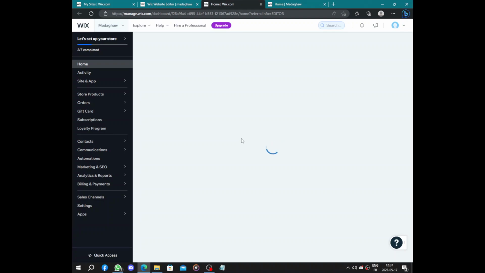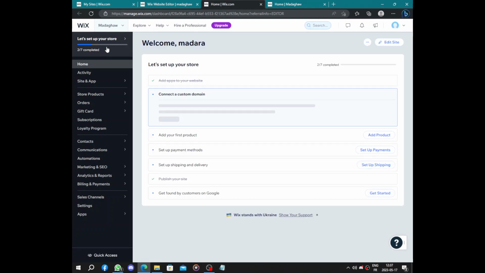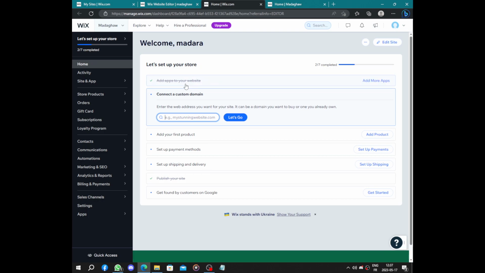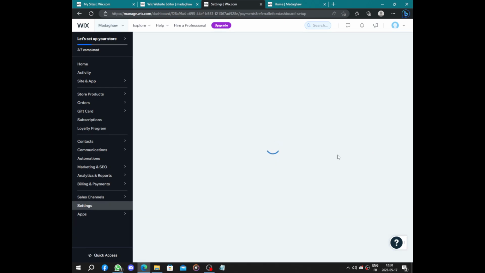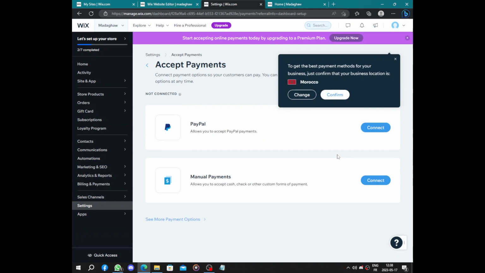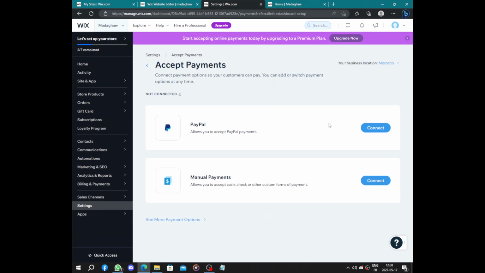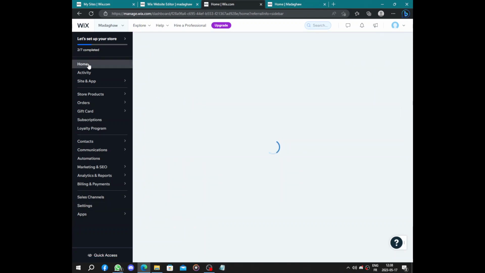So we already completed 2 steps. Those are choosing add apps to your website and publish your website. So here we have add your first products. By clicking on it, you have to take pictures of your products, add in price, the review, description, and everything. Next, we have to set up payments methods. Payments methods like PayPal or manual accounts, depending on your country and what your country accepts.